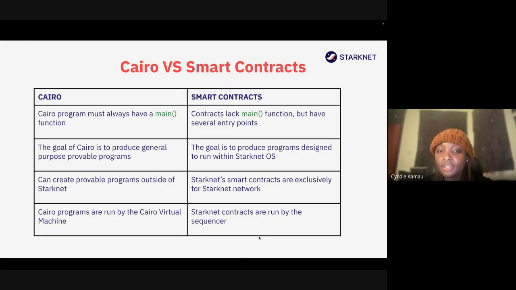So these are some of the differences between Cairo as a language and smart contracts. Up to there, does anyone have any questions?